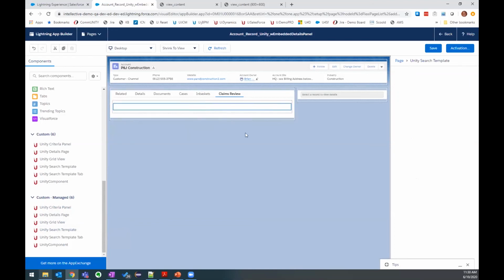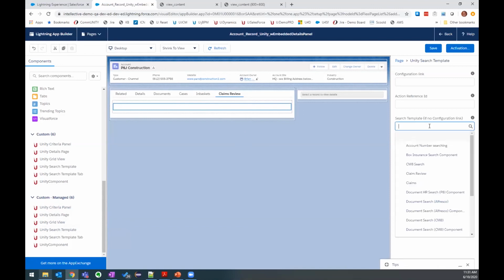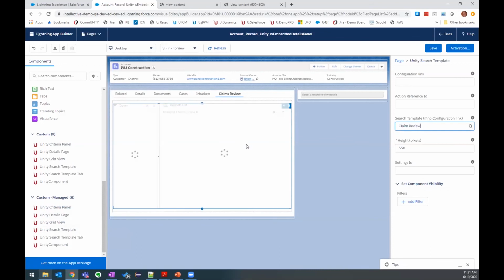So I'll drag in a search template because I want to be able to search and filter against claims. I'll pick a pre-configured search template, so claim review. And then you can see that it automatically populates here.